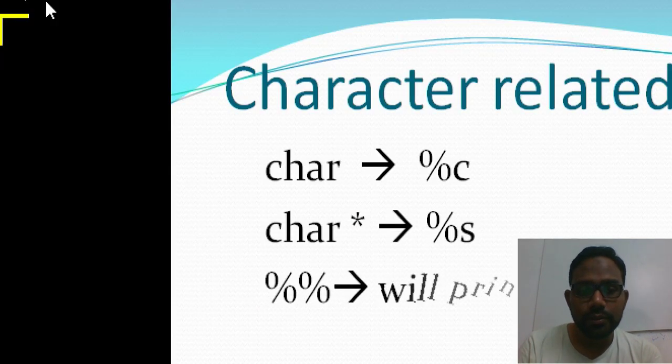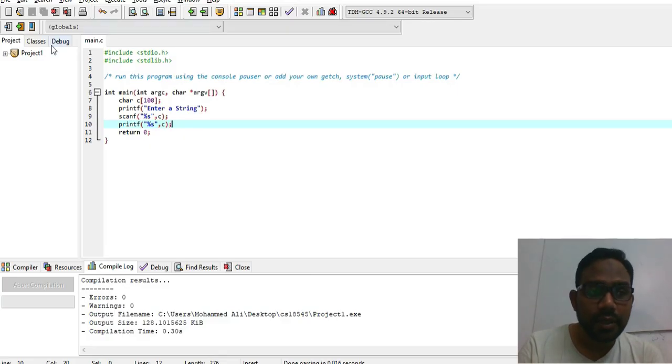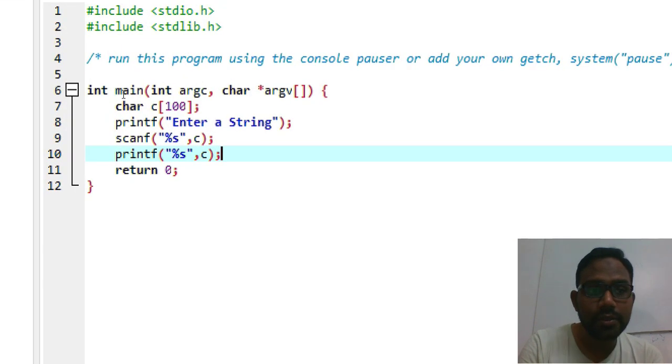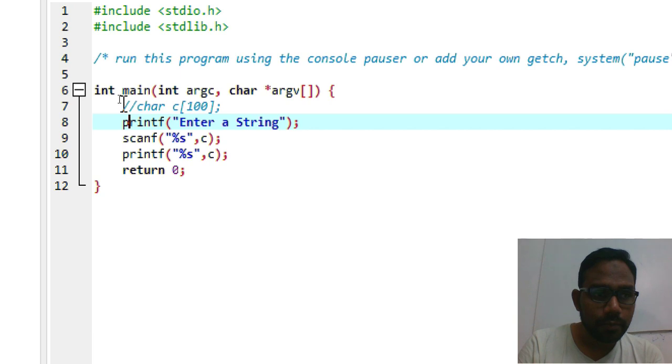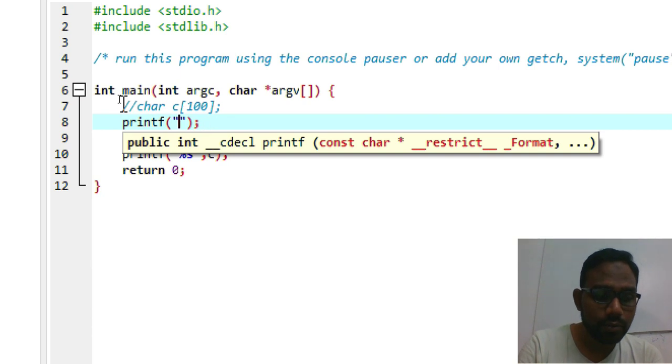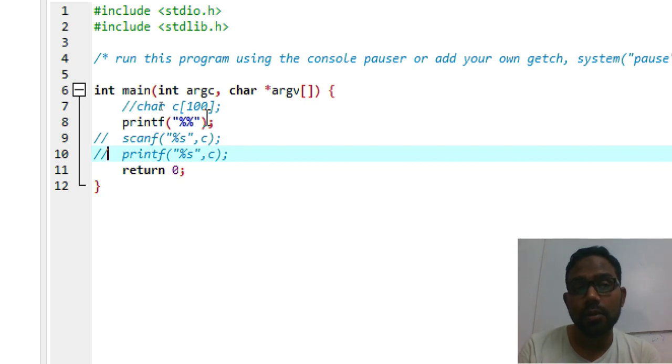So next one is %%. This format specifier is going to print a percentage symbol, because whenever you write a percentage in a printf, it will feel as if we are going to write %d or %c or %s or whatever, which we are going to cover in this video. So let us comment this one. Instead of printing the entire string, I want to print a percentage symbol. For that, you need to write two percentages. Then only you're going to get the percentage as the output. Otherwise it will feel that some character is going to come there, s or d or i and so on.